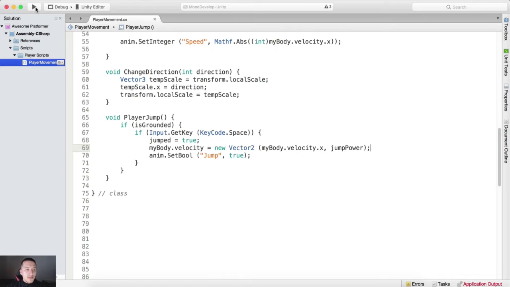Let me just stop this. For some reason I have clicked on the play button, or actually Command plus Enter will run the script, but I don't want that.